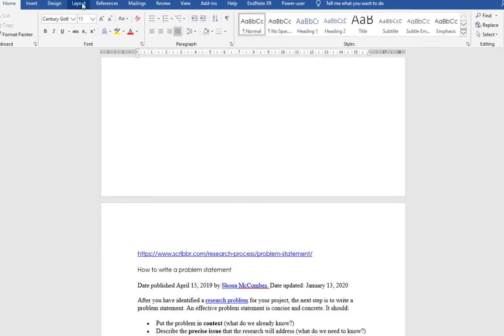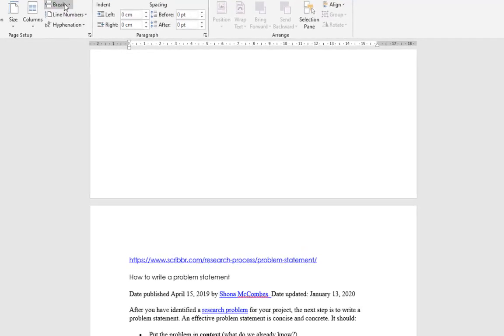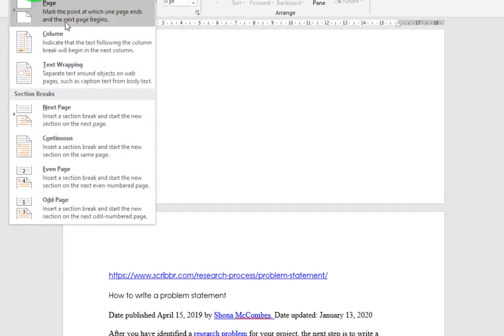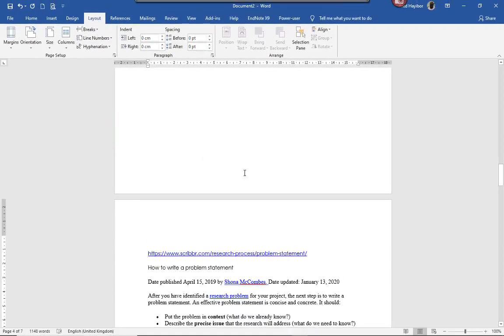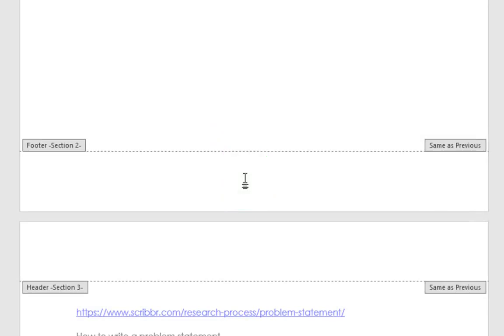Now go to Layout as we did to create section 2. To create your section 3, select Breaks in the Page Setup group and then move straight on the menu to Next Page under Section Breaks, and that moves your cursor automatically to the next page. To verify again, you can click the footer of your previous section or the header of your current section to see whether you have created your third section. Of course, you can see footer section 2, header section 3.